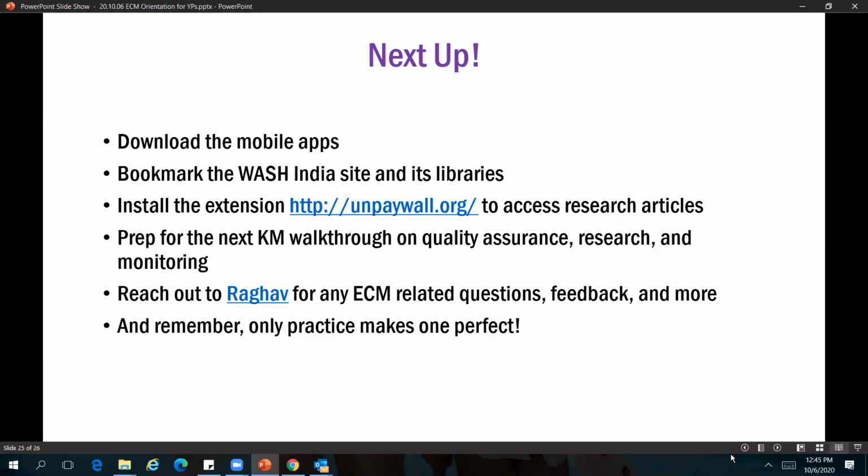We are going to prep for the next CAM walkthrough on quality assurance, research and monitoring, and we'll flag it to you a few weeks before it happens, as always. And always reach out to Raghav for any ECM-related question or feedback. If you have any quality assurance questions, you can reach out to both of us.